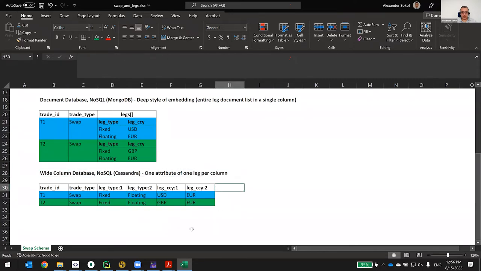I wanted to mention, there is something called a wide column store. This wide column database is also NoSQL, and the leading open source database for that is called Cassandra. What they do is that it's a database in which you can have groups of columns which you can query together, so you have leg type and index one, leg type and index two. Essentially it flattens the data.